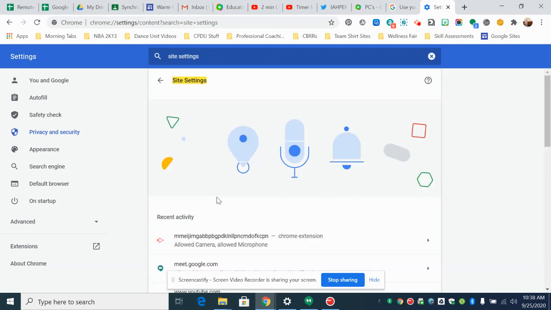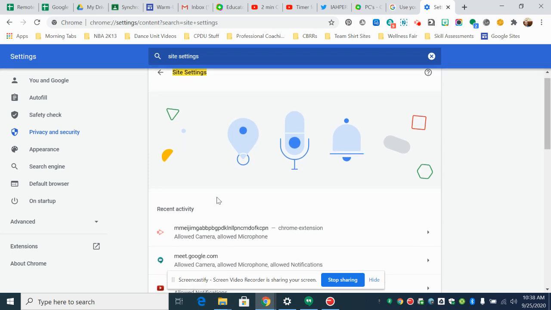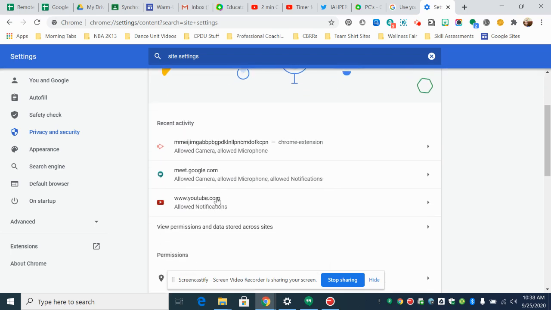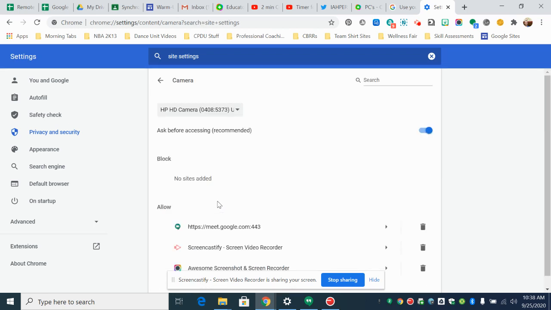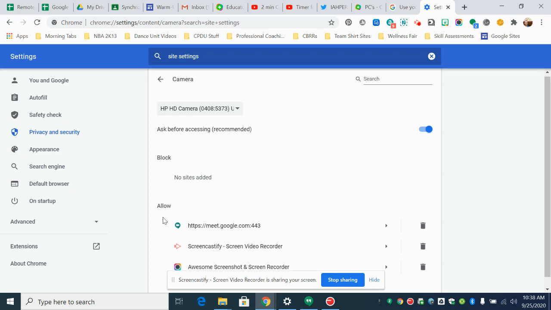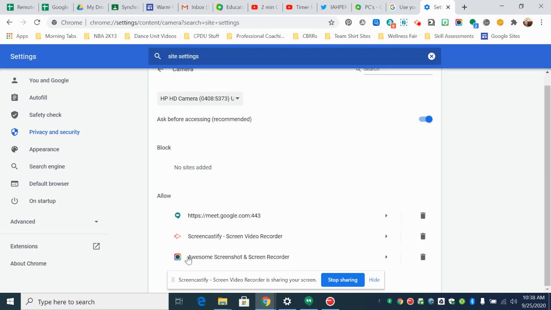Click on site settings. And again, my screen might look a little bit different than yours, but you're going to go down and you are going to look for where it says camera. When you click on camera, you're going to see the sites where it's blocked and the sites where it's allowed. Okay. Right now, Flipgrid is not on my screen, but somewhere you'll have Flipgrid.